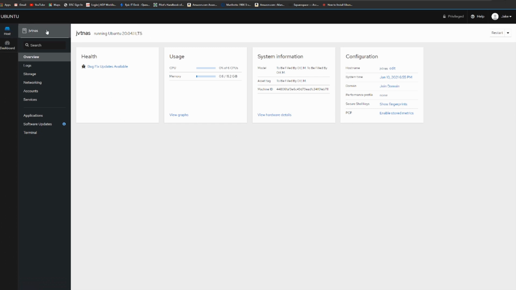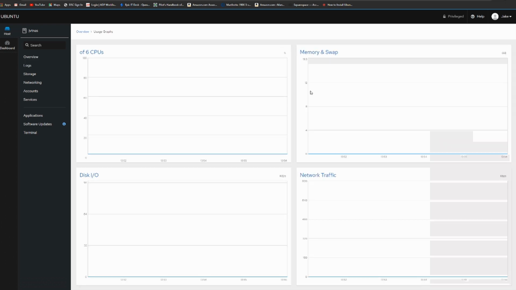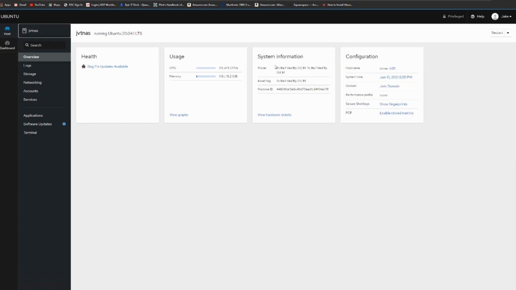So this is the host dashboard. I think under health, it'll have like updates and stuff. Right now it'll say your usage, so you can go into that a little bit more. It'll tell you your CPU usage, memory usage, disk usage, network traffic, all sorts of stuff. So this is kind of the home host page. You can edit all sorts of stuff too. So if you want to change the host name, I can change my name from JVT NAS to something else.